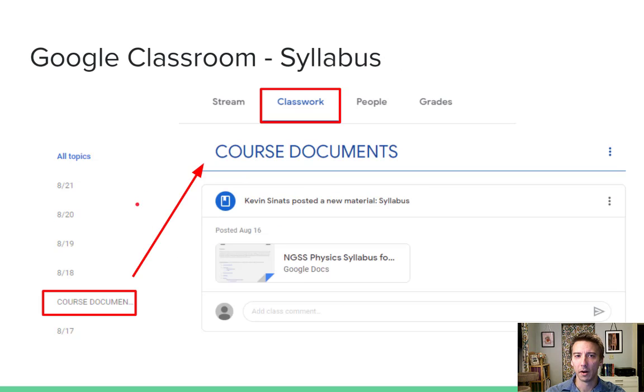The second thing I wanted to talk about in Google Classroom is the syllabus. So students can find the syllabus under the topic of course documents. Course documents will bring up the actual syllabus, and students can navigate through the syllabus with hyperlinks within the Google form.